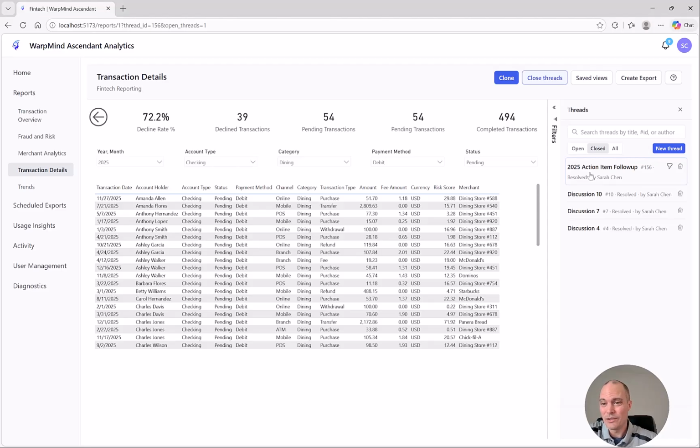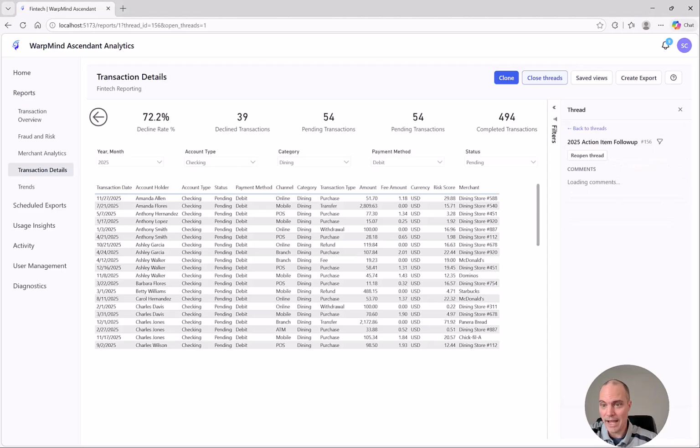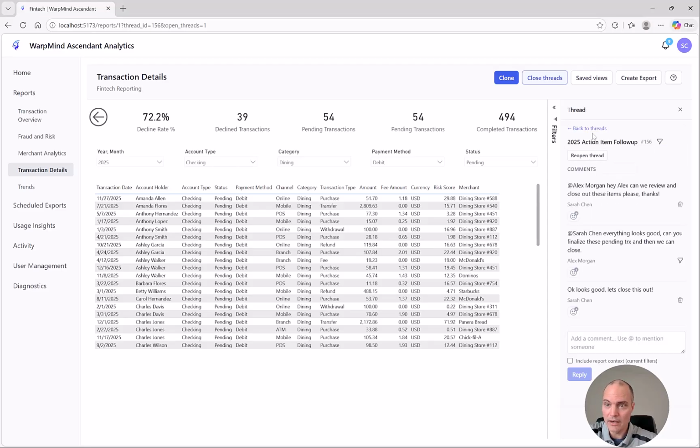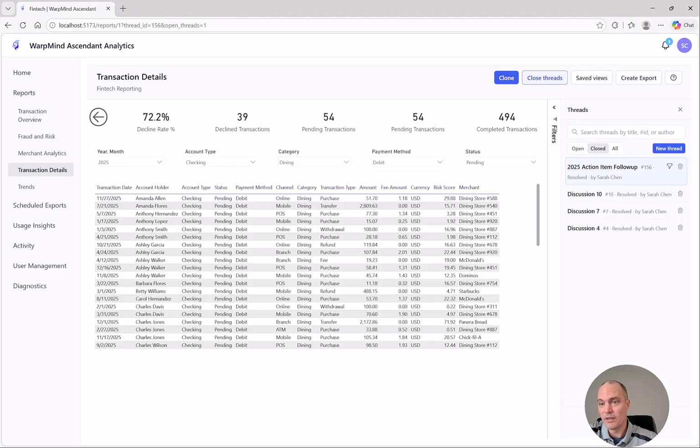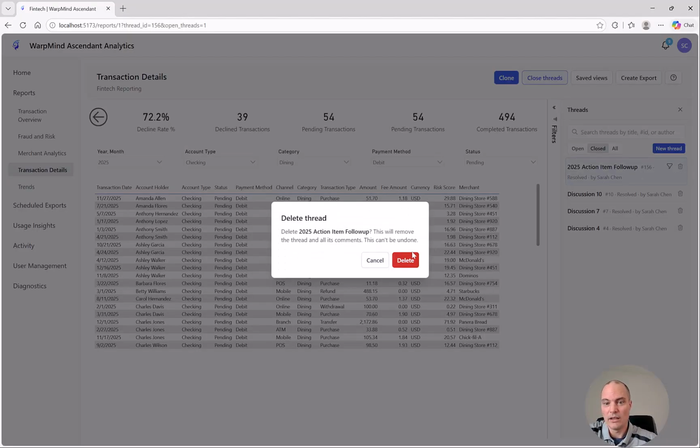And this doesn't mean that it's finished. If for some reason we need to go back and reopen it, we can reopen the thread. And if it was a thread that didn't really have anything useful, at some point we could delete it as well, if we need to.